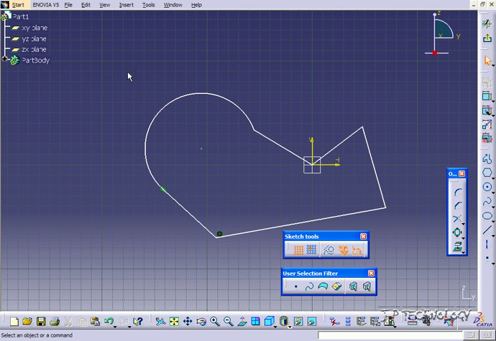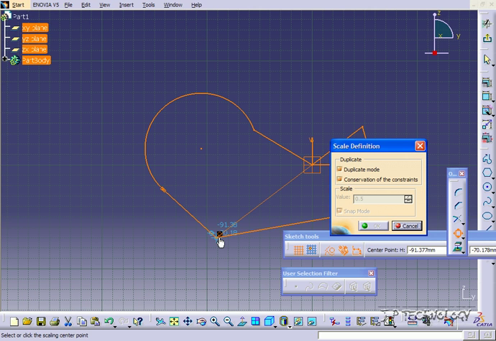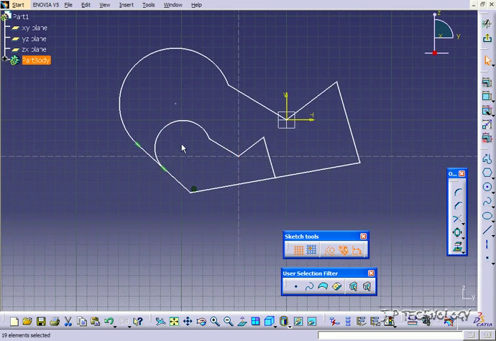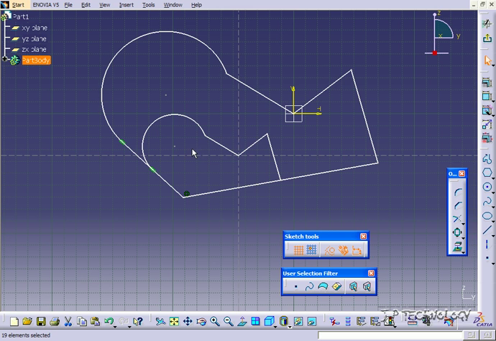Now let's do the entire sketch. So let's highlight the whole thing, and let's click Scale. And we'll click this point here. So this is the point where the scale is going to originate from. And let's make everything 0.5. And now you can see that we've scaled this down to 0.5. Now let's click Control Z and delete it.